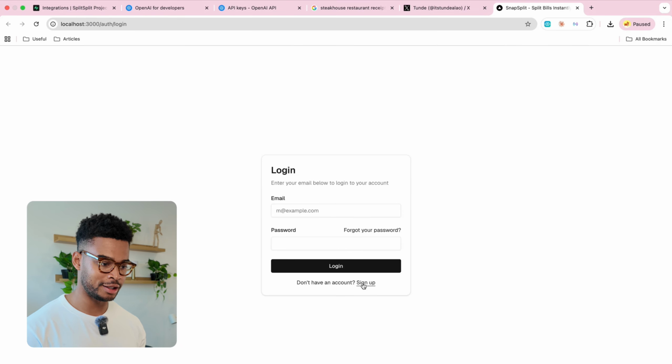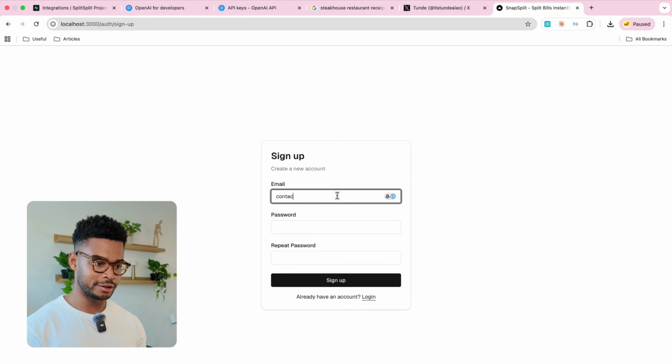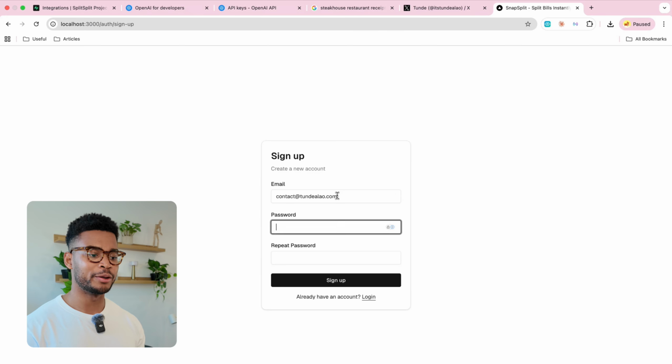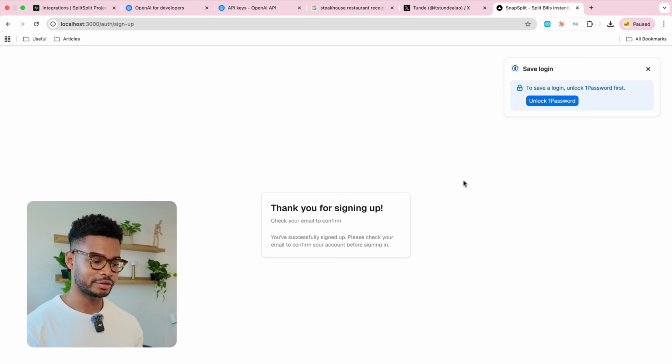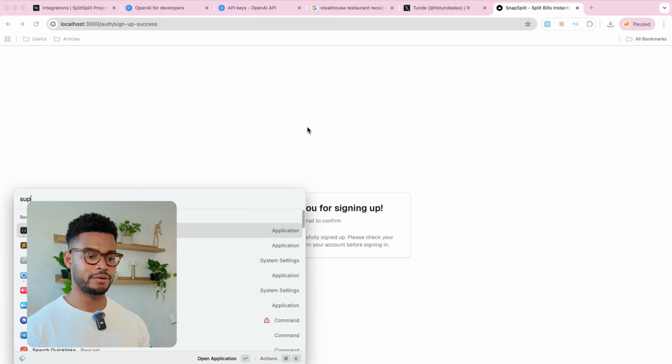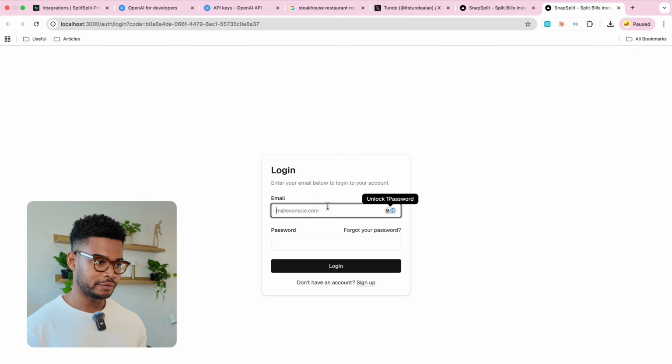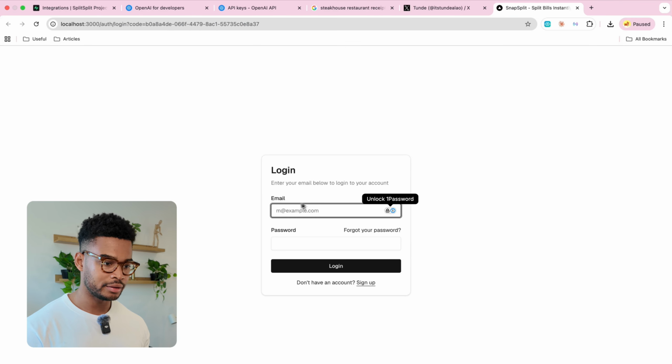Okay, so we need to log in. Let's log in. Now the AI didn't implement all of this. This is already built into the boilerplate, so let's not give it more credit than we should. I'm just gonna log in quickly. And then it's doing confirmation. Let's confirm my email. Okay, it's confirmed. Now we can log in.